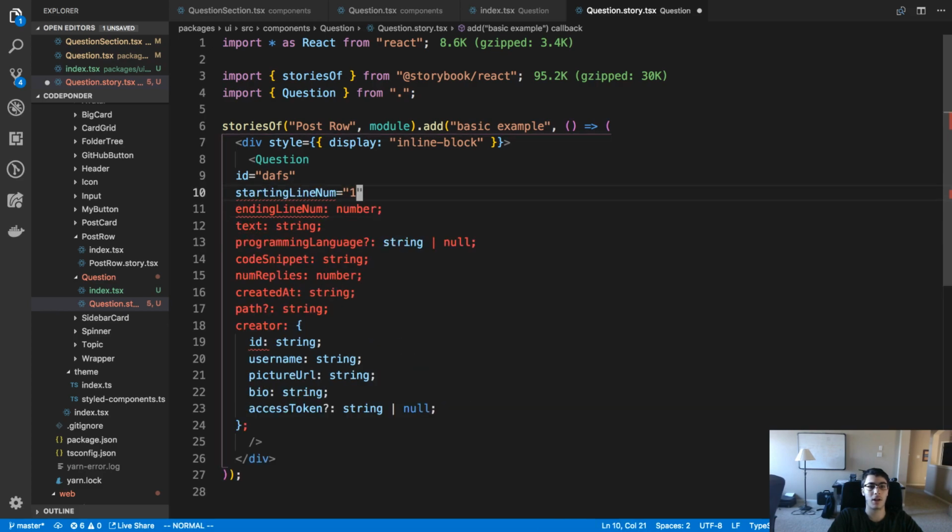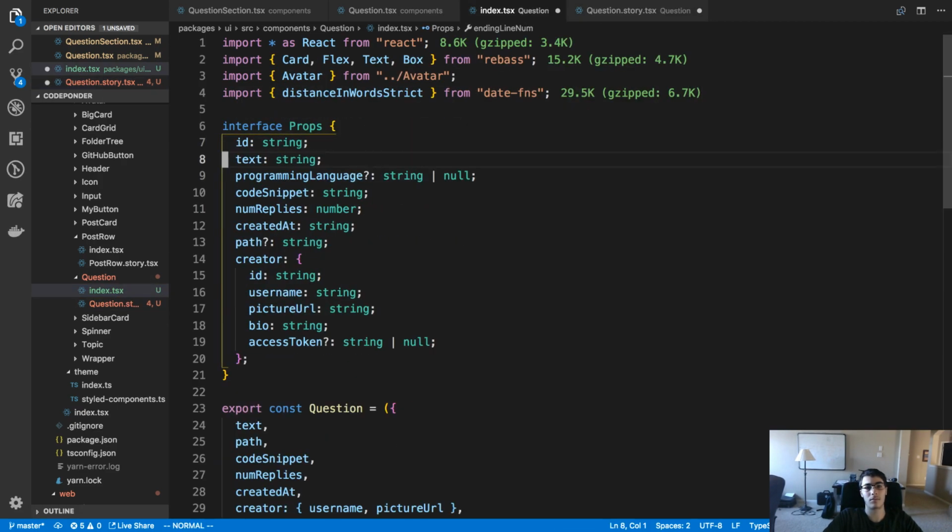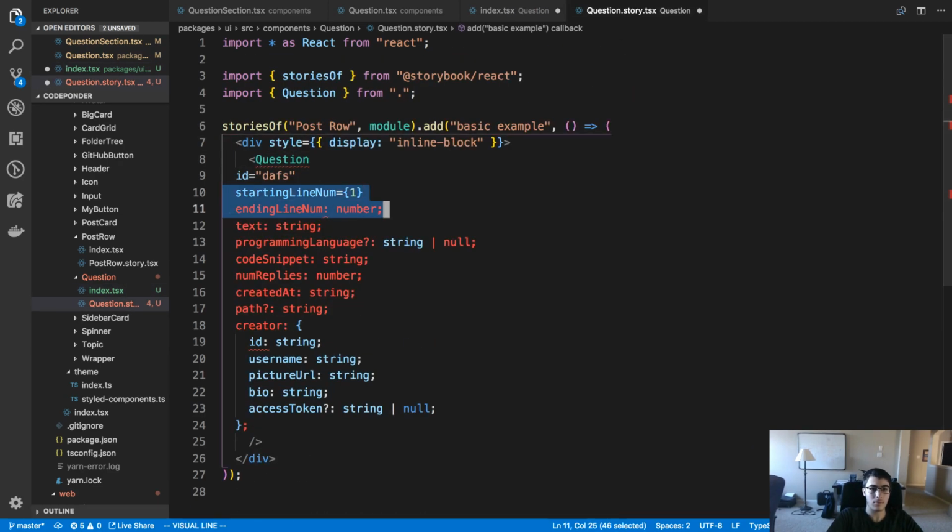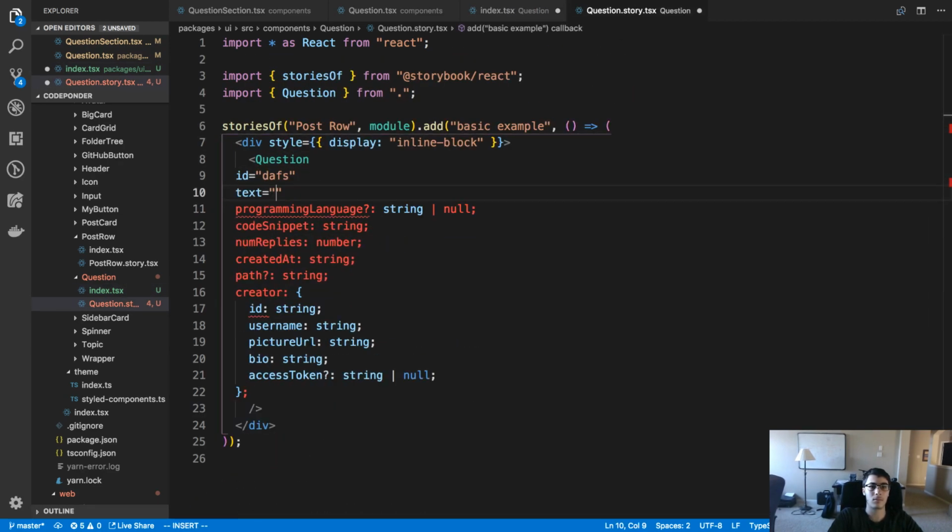We actually don't really care about the starting line number. We may want to show the programming language. I'm going to leave it off for now.